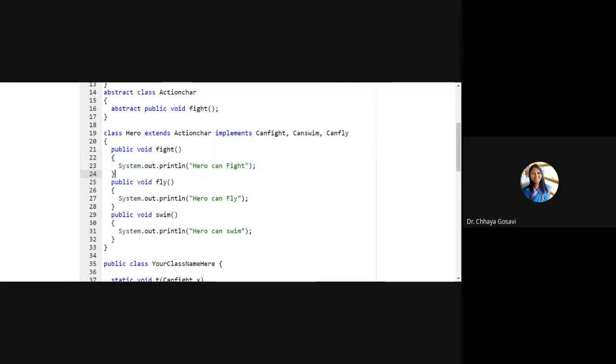So here we have provided a body of method. Hero can fight, hero can fly, and hero can swim. So we have provided a body for all these three methods. So this is our hierarchy. Hero extends ActionCharacter, implements CanFight, CanSwim, and CanFly.